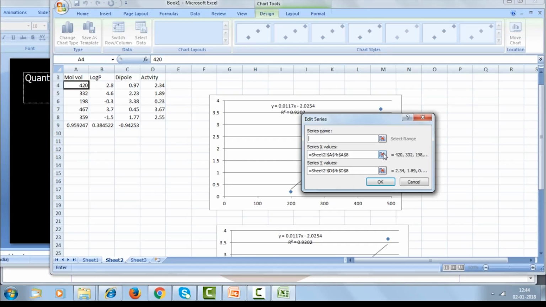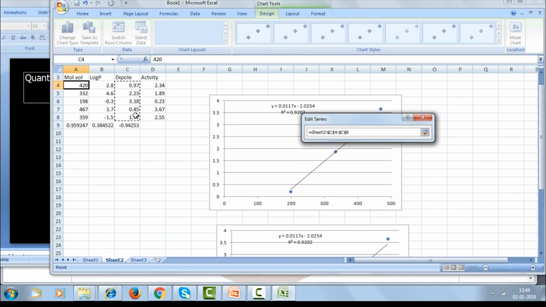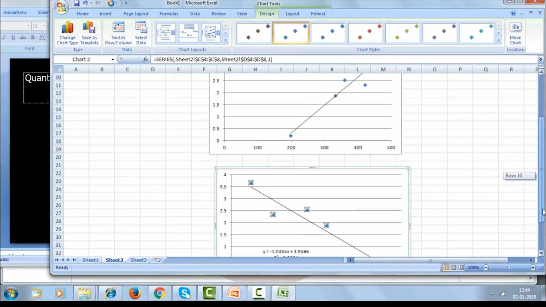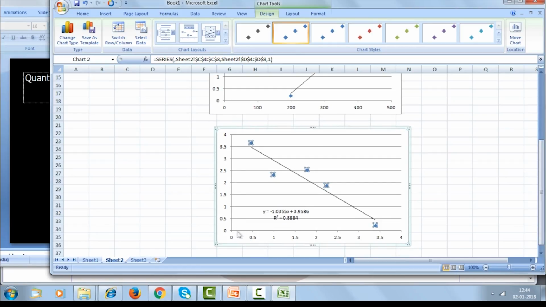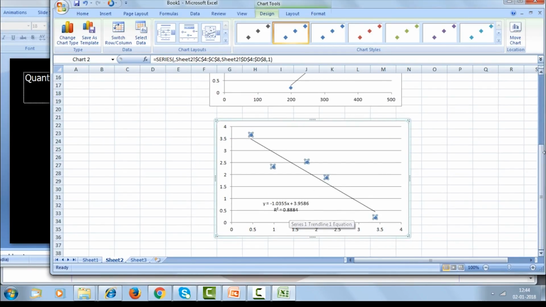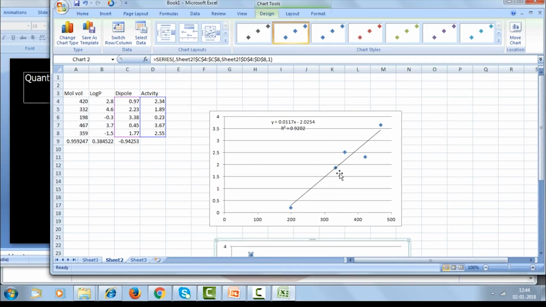X is equal to dipole, Y is activity. Okay, so as the dipole increases, activity decreases. Like I showed you, it's a negative correlation here. And if you look at the R square here, this is also good. So this is a QSAR with respect to dipole: activity is equal to minus 1.03, because it's going down, into dipole plus 3.9. Here the molecular volume regression is activity equal to 0.0117 molecular volume minus 2.254.